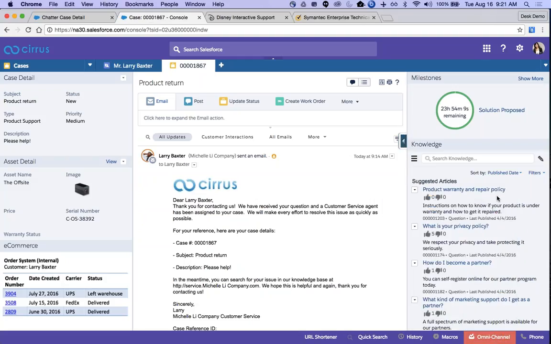Now, what you're seeing here is the case view. And the case view is really meant to give your users or your agents all of the information that they would ever need to solve a case and give full context of the customer to that user or to that agent. It's fully customizable. So on the left-hand side here, you can see that I have 3 different components.